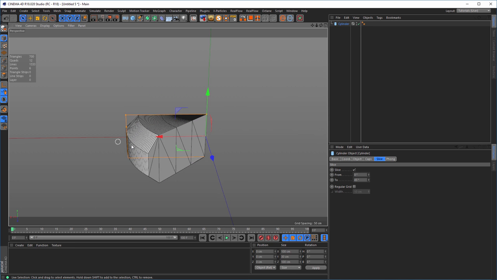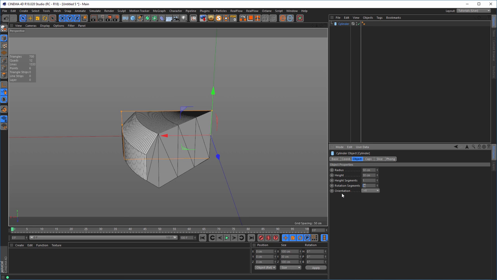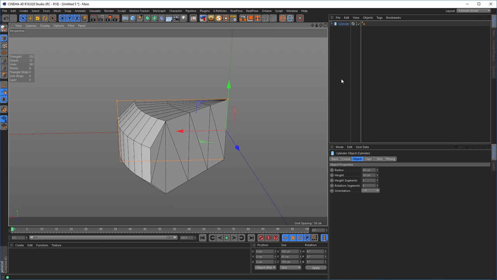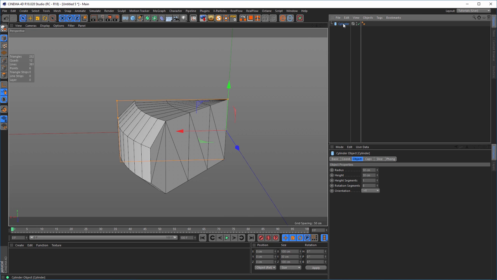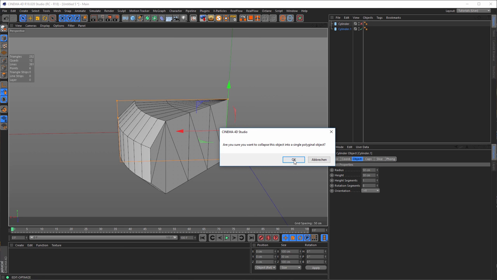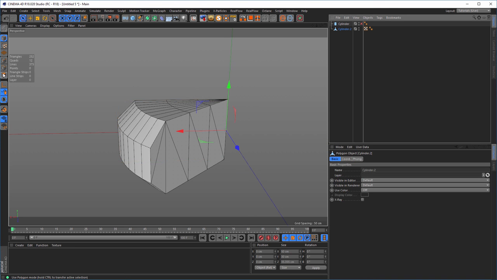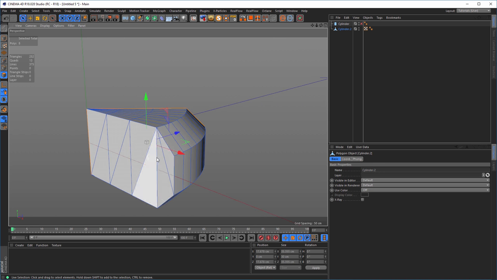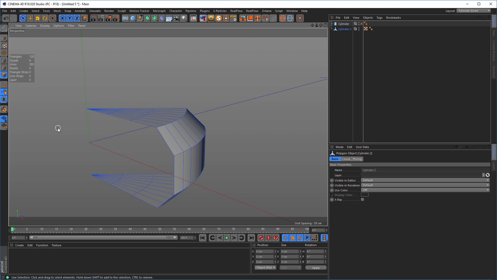Nice piece of cheese. And of course I don't need as many segments here, so 8 is okay. That should work. Next thing, I copy this cylinder, so Control-drag it down and hide this one, so if I do something wrong I have a backup. And now I convert this cylinder with Edit, Optimize, go into polygon mode, take these polygons and delete them, just hit delete on your keyboard.